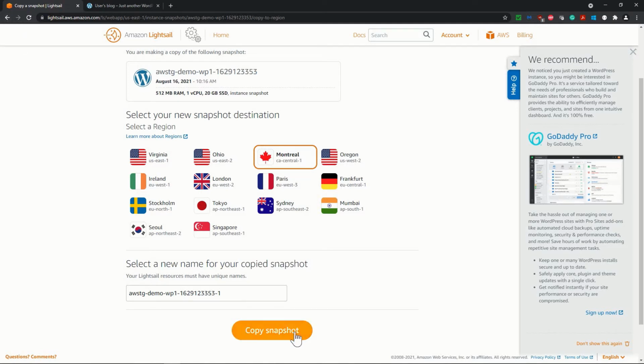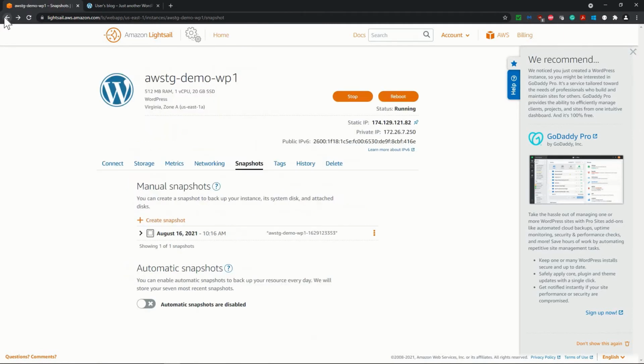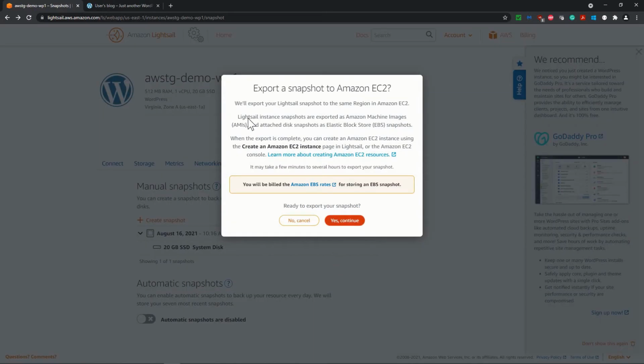Okay, so we are not copying that snapshot, but this is the process, this is the step which I am showing you. So I hope you understood how you can create an instance or upgrade your Lightsail plan to a better configuration, or you can copy your snapshot to another region and click on export to Amazon EC2 and it will ask you to take the snapshot and launch an EC2 instance under Amazon EC2.